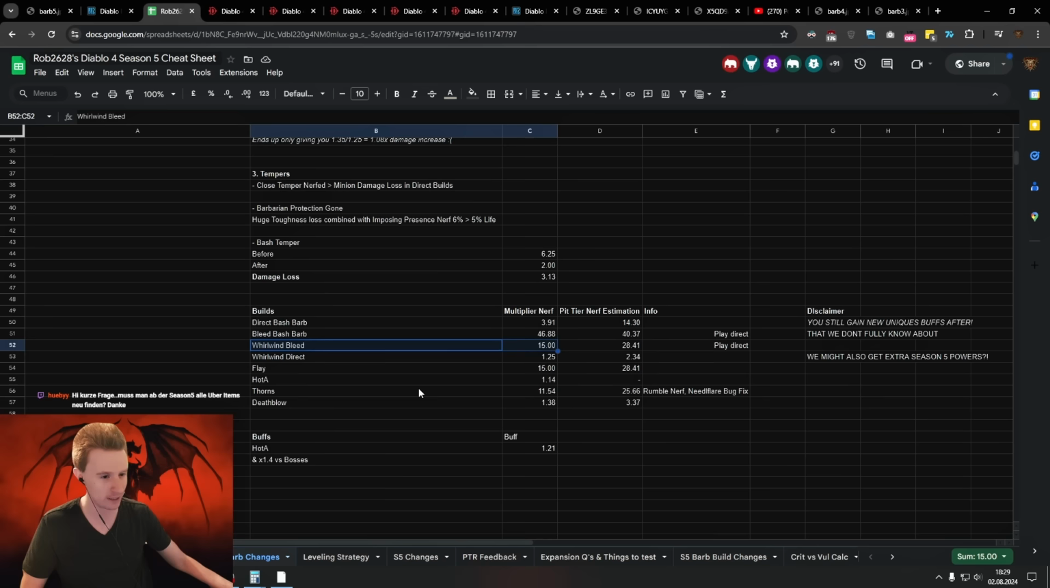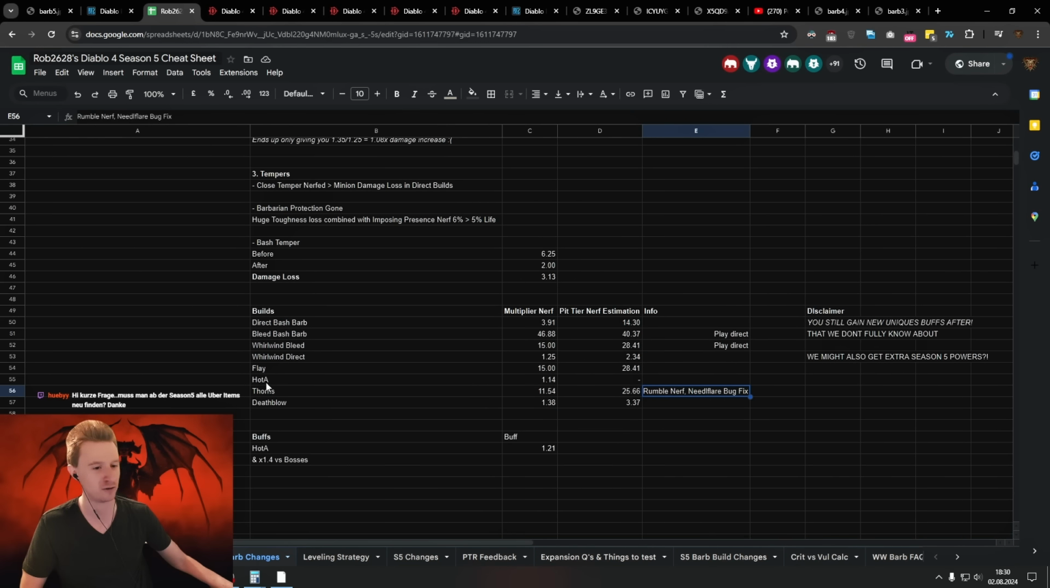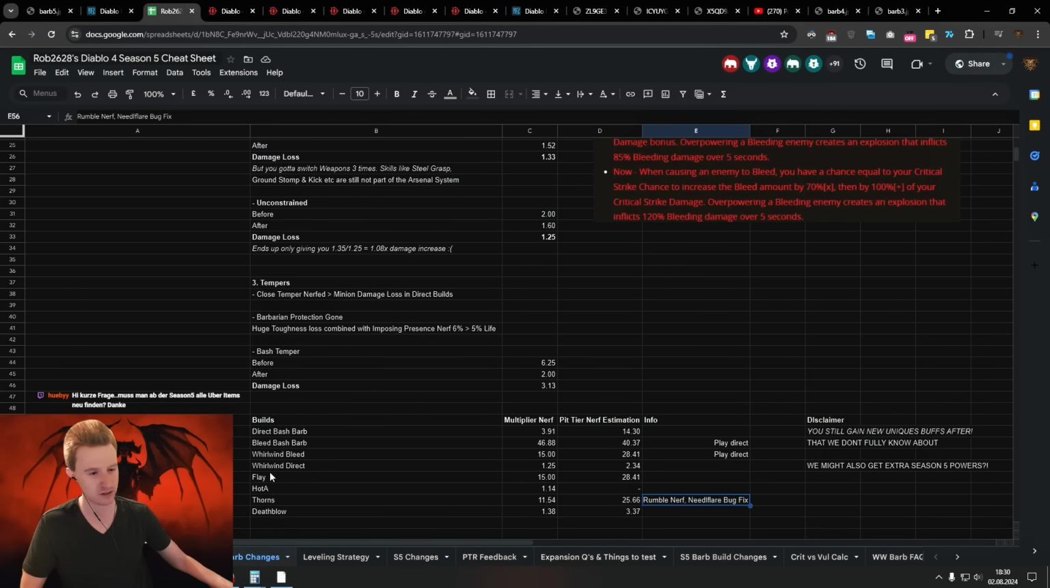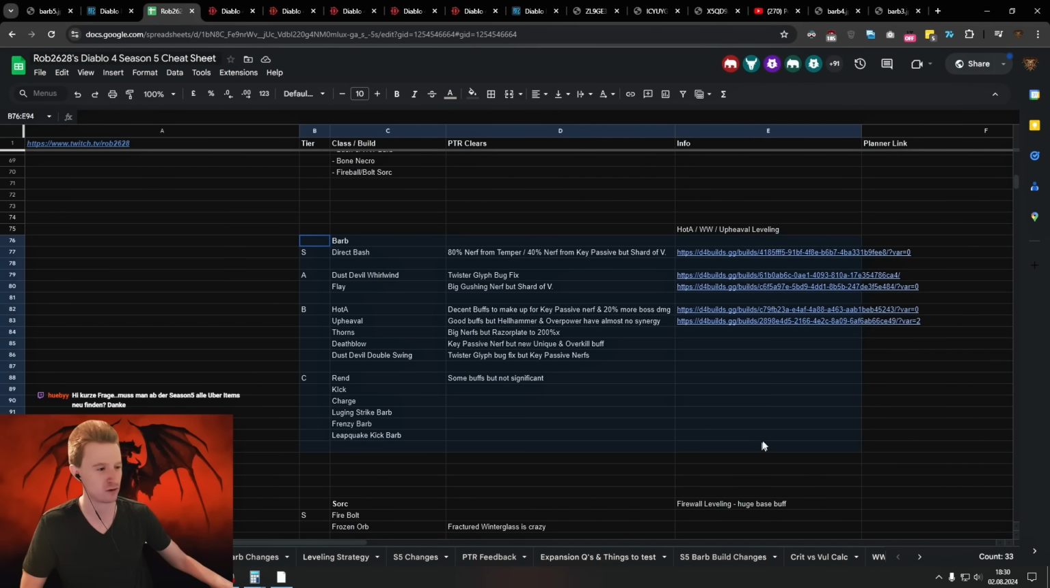We have Warwind being quite nerfed on the Bleed side. Direct is not that heavily nerfed. I think Direct Warwind is still going to be very strong. Flay is nerfed, but Flay was insanely strong. Thorns is also nerfed, but then they are buffing the Razor Plates a little bit. So this is just the buffs and nerfs, and you can see here the rough tier information, by how much it's getting nerfed. We have the Rumble nerf, Needle Flare nerf here on Thorns. But basically putting this all together, I made a rough draft here of a tier list.